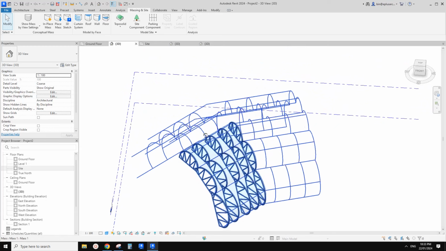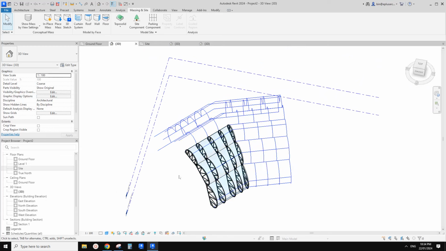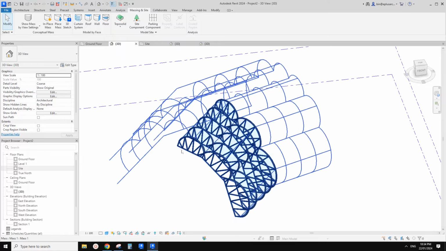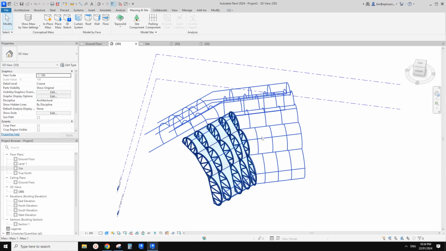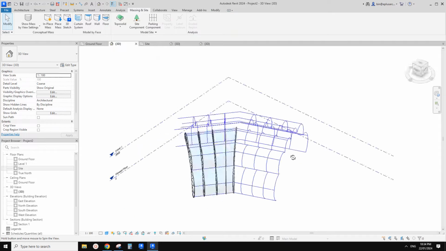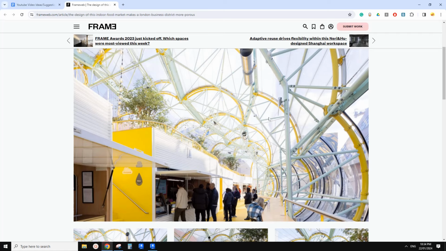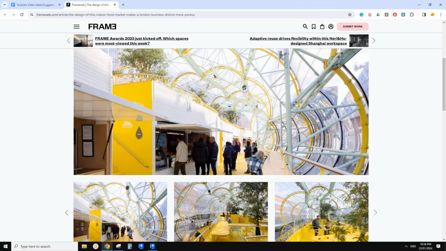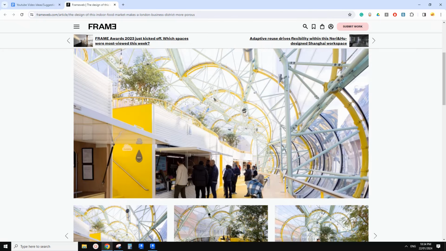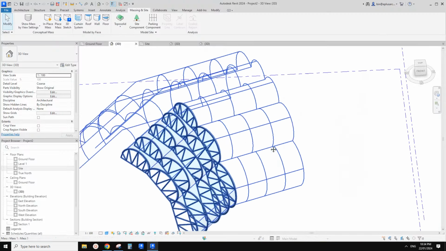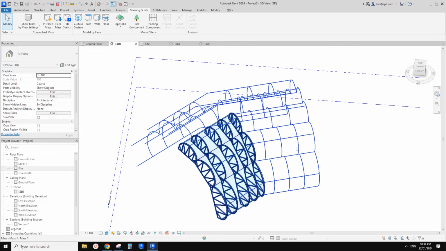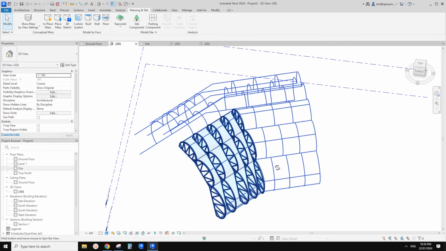So the idea is to create a mask and use divided surface, and then we can use adaptive family to place some structure. For the glazing, just use the original form, and that's it. Of course, this model is quite complicated, so it's probably not that easy, but this is just some basic method.